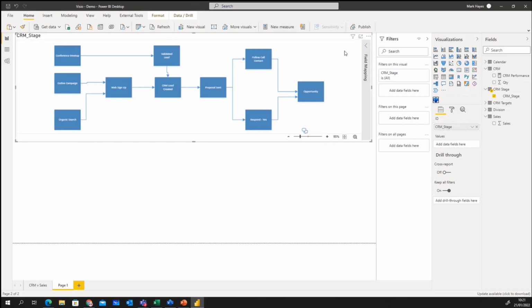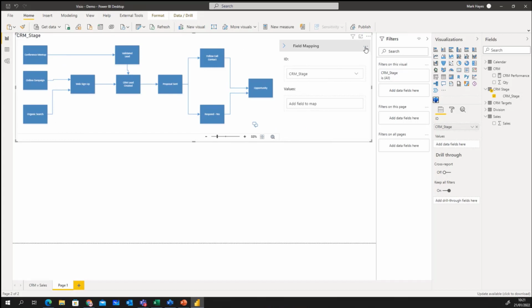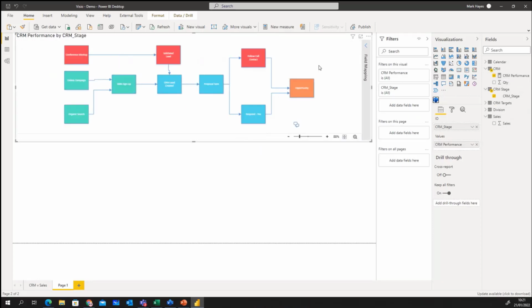Okay, getting there. But now let's expand field mapping and I can see I've got my ID set. How about my value? Now I've created this measure called CRM performance, which is just looking at actual to target, putting it into percentages, whatever. Let's click on it. Bang! My visual lights up because I've got data now. I've got data inside of my Visio diagram. I've got objects. Objects have got an ID. That ID exists inside my data model. I've associated the ID field to CRM stage.